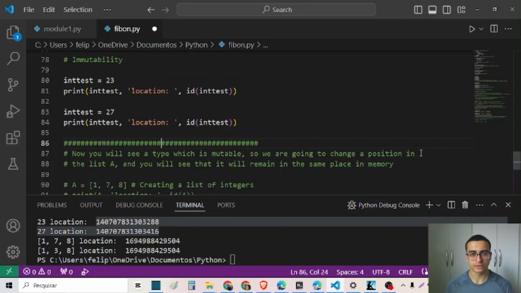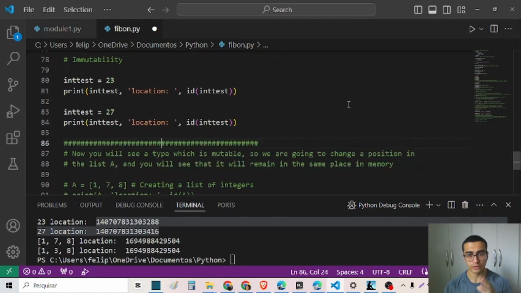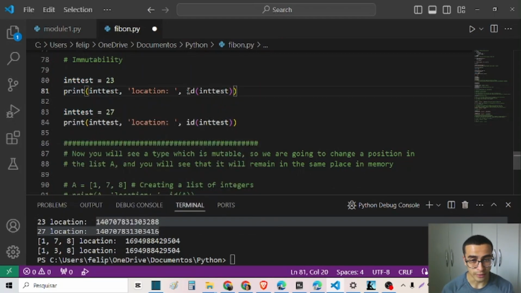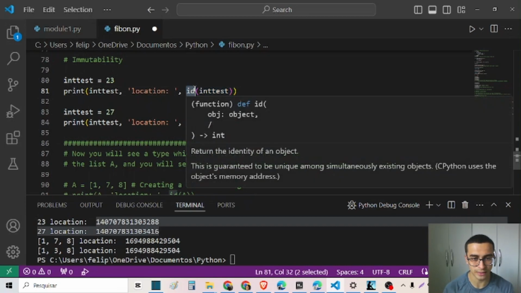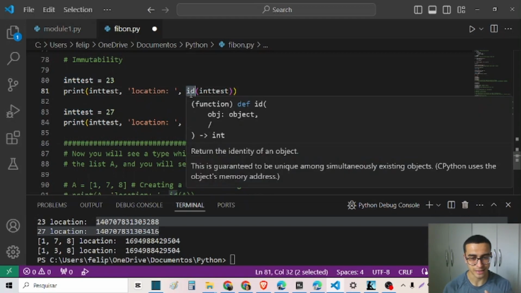So let's talk about immutability in Python, which basically means that you can't change an object. I will give you a fast example here. Here we have an integer variable and we are going to assign a value to it, and then we are going to print the variable and the location in the memory. This id function basically prints the location in the memory, as you can see here.